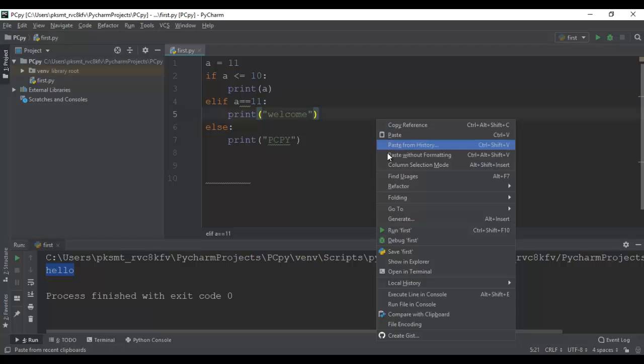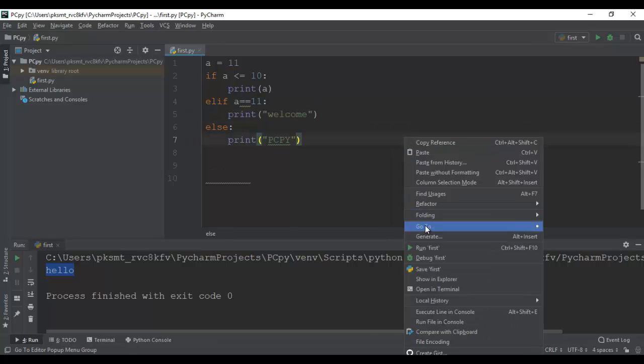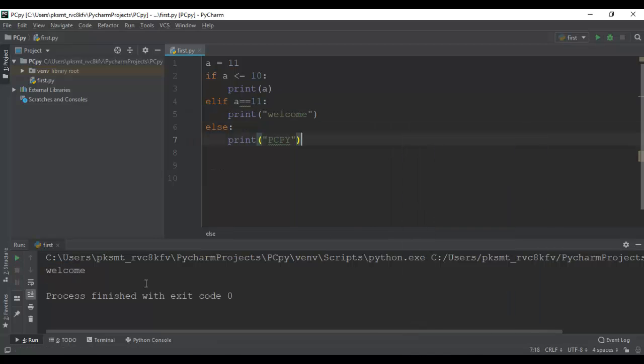Let's try to execute. In this case it should print welcome, and you can see that welcome gets printed on the screen since the first condition fails, and it checks the next condition where a is equal to 11. Yes, the condition is true, and it prints this statement and simply ignores the else block.